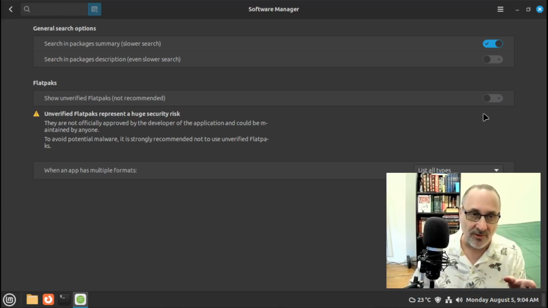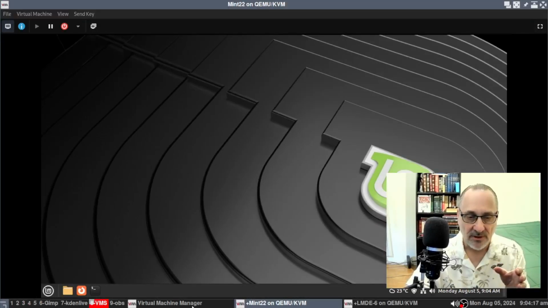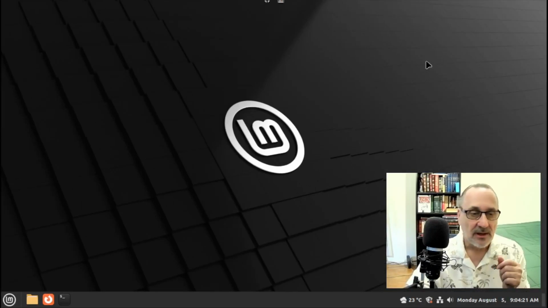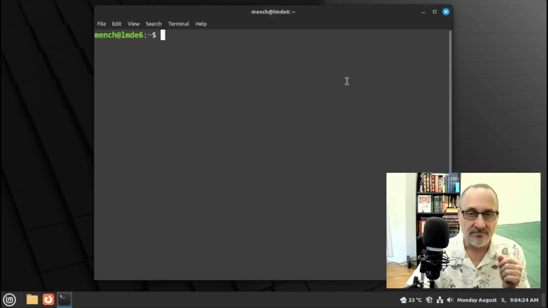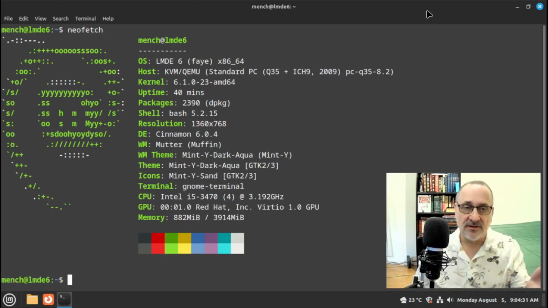Now, the reason why I'm showing you this is that if you go into Linux Mint Debian, it's not there. Now we're going to do an update, and we're going to see if it's there afterwards. So I'm going to close this. Like I said, this is Linux Mint Wilma. I have two virtual machines open. Now, this is my Linux Mint Debian. And just to prove it to you, I'll open up my terminal and run neofetch. And as you can see, this is LMDE 6 Faye.